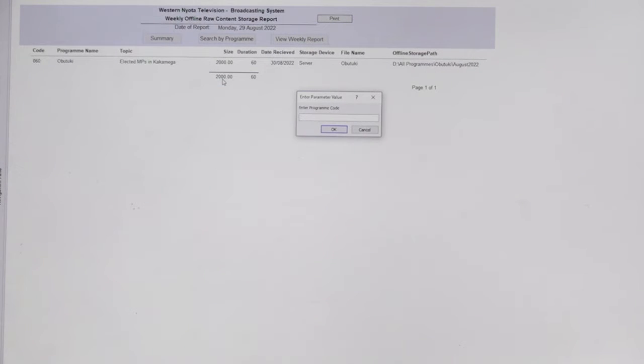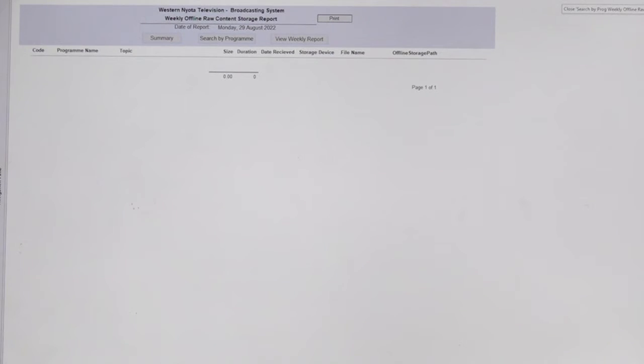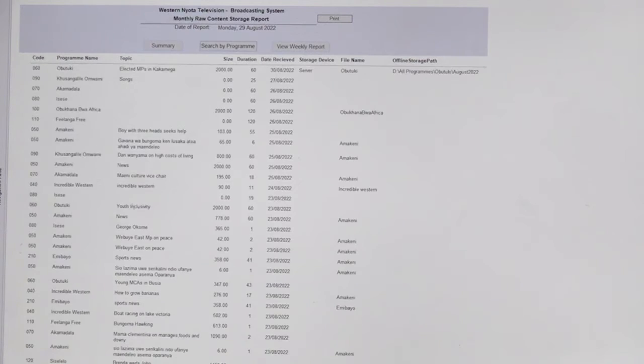If you refresh that, you can search for a different program. Let's say Amakeni 050. It shows we've not stored the data currently, but I know the data is there. If you search for a different program, let's say Ubuhana Bo Africa, it also is not showing us because it has not been filled in yet, but once you fill in your data, it will be able to show up.